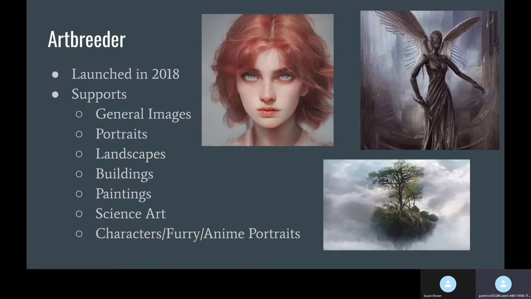So there are general images, young women's faces, scarier, imaginary images, and landscapes. They do buildings. They do sciencey kind of art. If you have a band and you want a cover, you can make it here as well. They also have furry and anime portraits, and I won't get into what furries are.